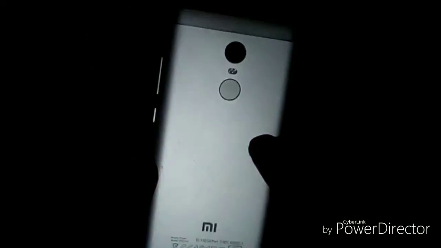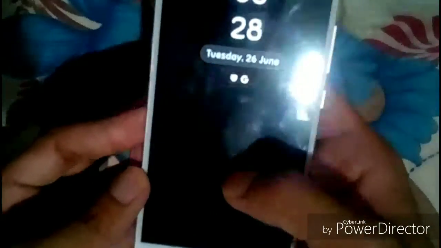Hello guys, in this video I'm going to demonstrate Google's ARCore on my Redmi Note 4 device.